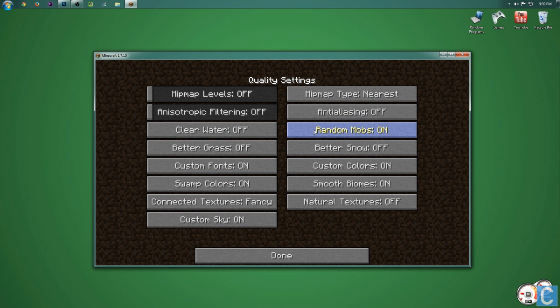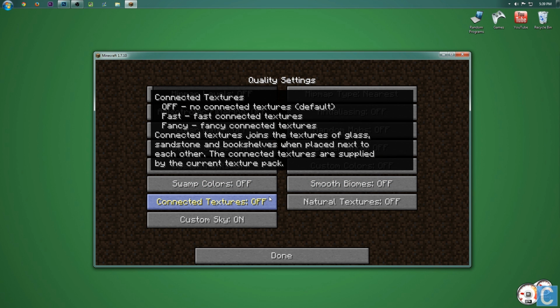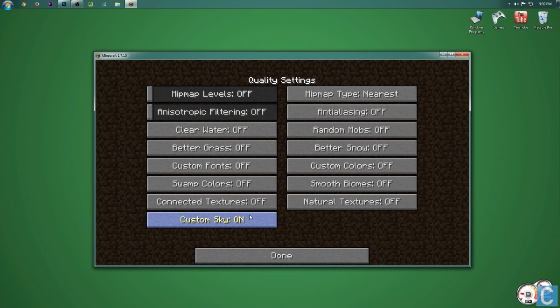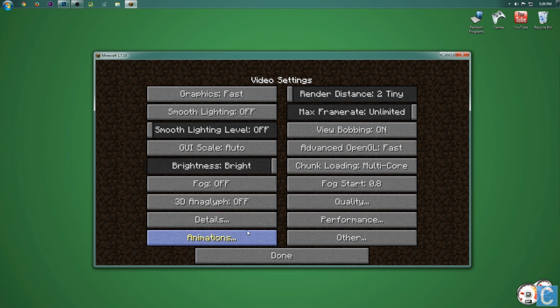Clear water off, random mobs off, better grass off, custom fonts off, custom colors, guess what, that needs to be off, swamp colors off, smooth biomes off, connected textures off, natural textures off, custom sky off, done.